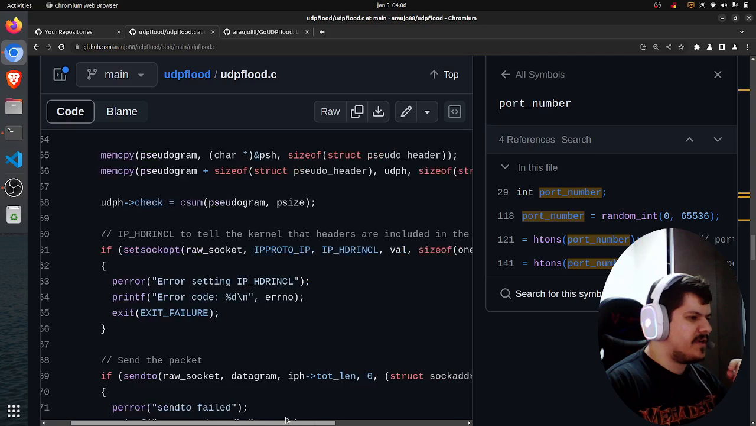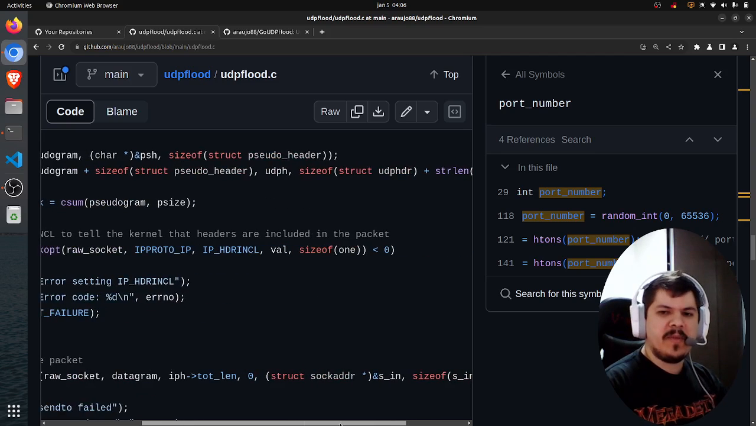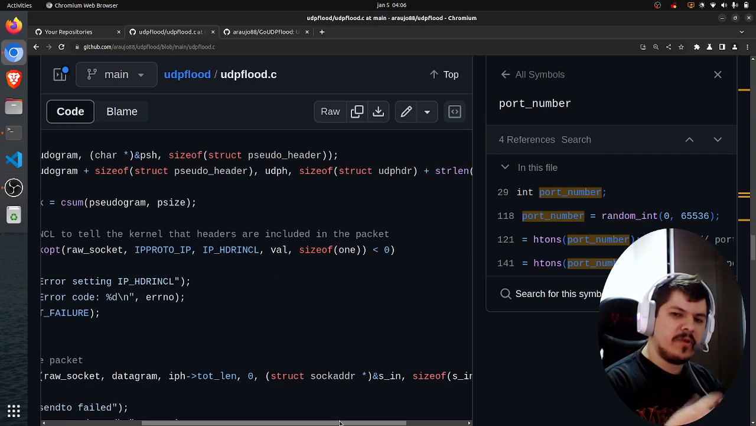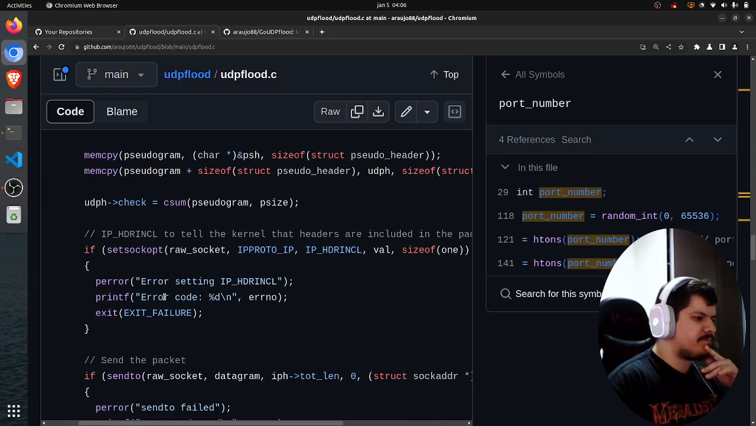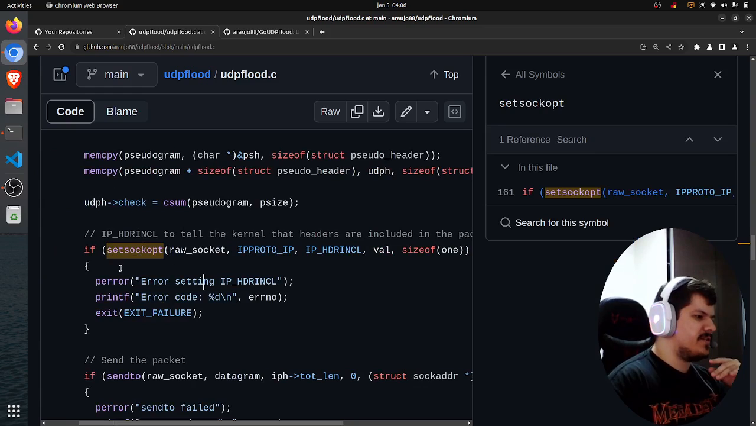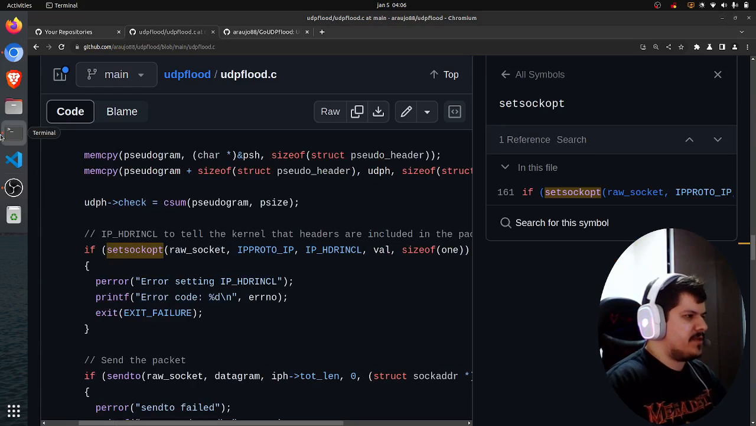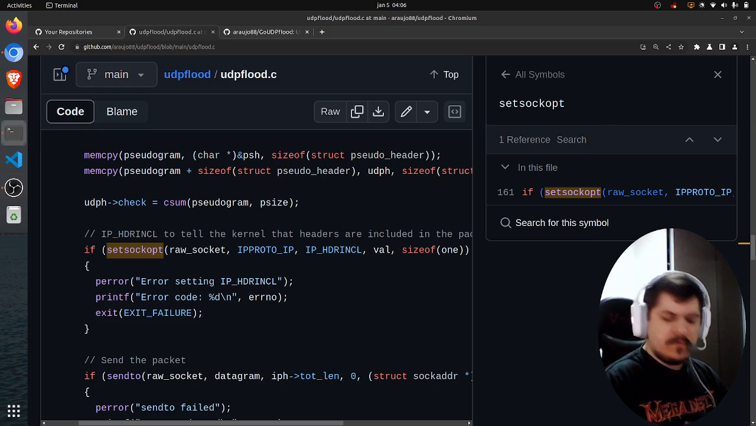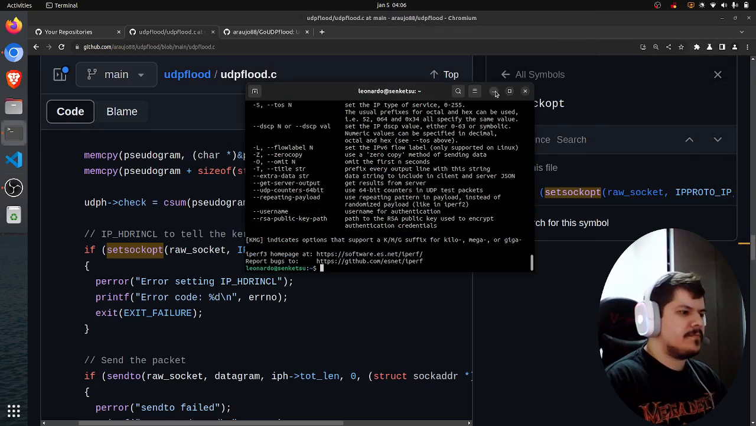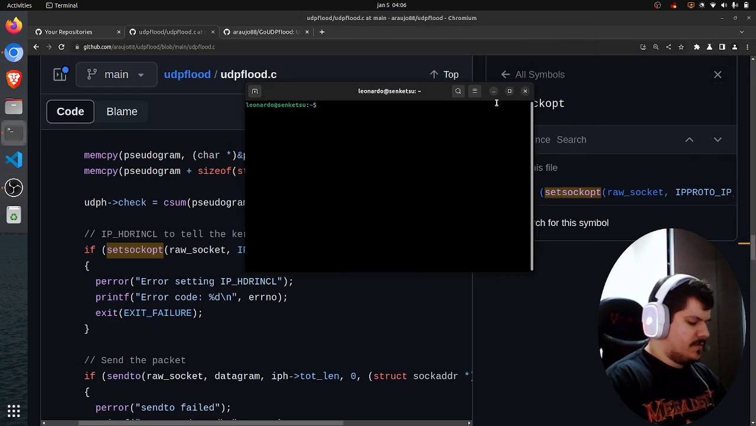IP_HDRINCL is how we tell the kernel that the headers are included in the packet. Otherwise, the kernel will automatically include the IP headers, and that will make the packet essentially invalid, so we cannot use it, and that's bad. So we need to use this function, setsockopt. Let me check. Where is it? So man setsockopt.